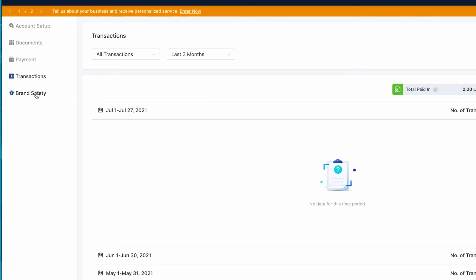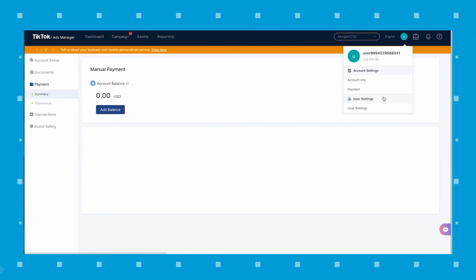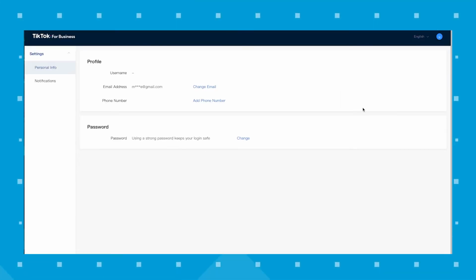Brand Safety is where you can manage block lists to keep your content from appearing on places where you don't want your content appearing. Clicking User Settings allows you to manage your personal info and notifications. Your personal info includes your username, email address, phone number, and password. Your notifications are managed on the next page.